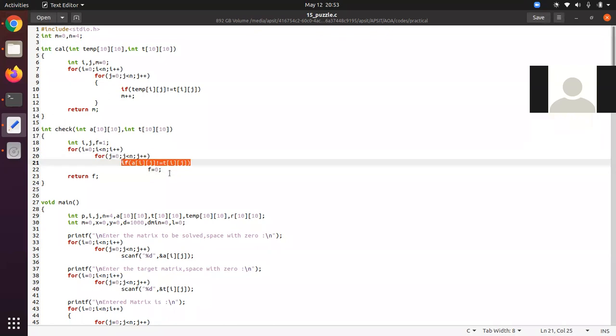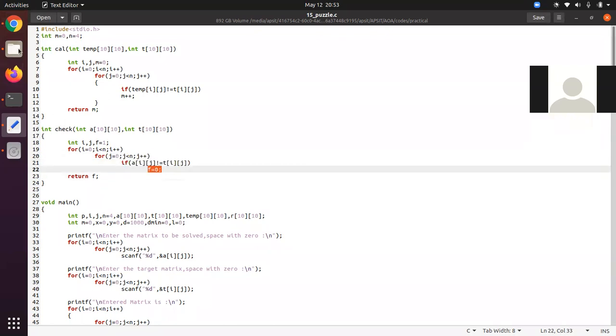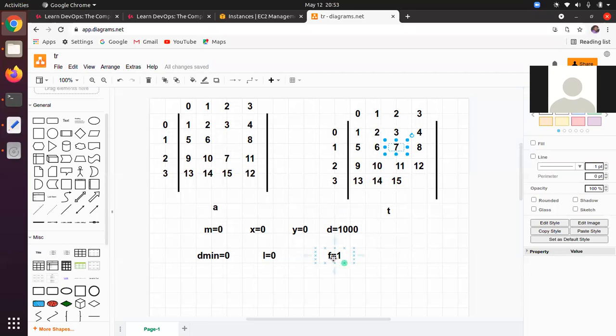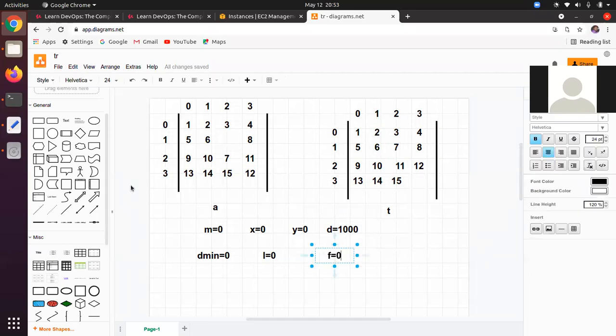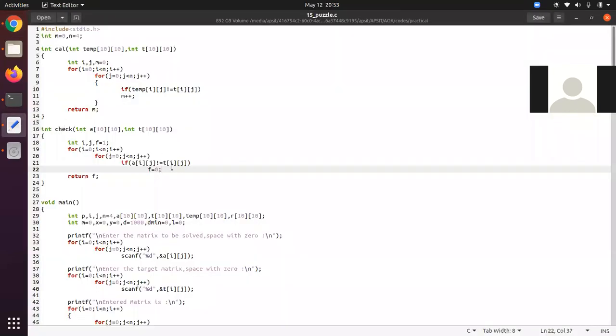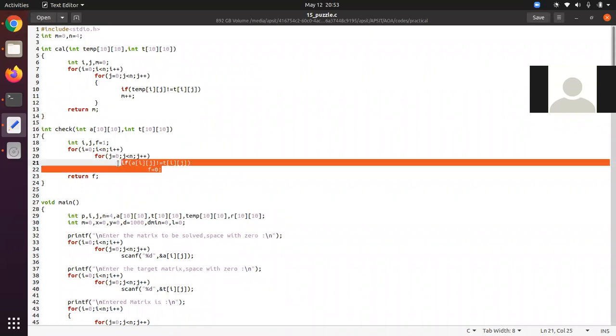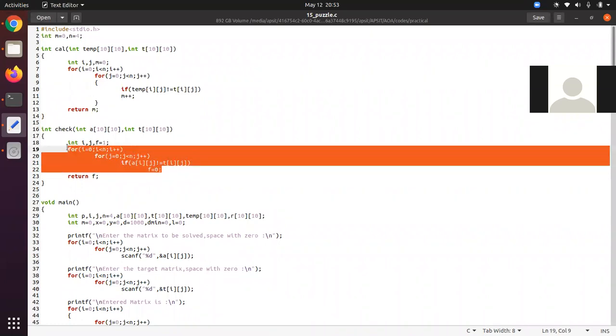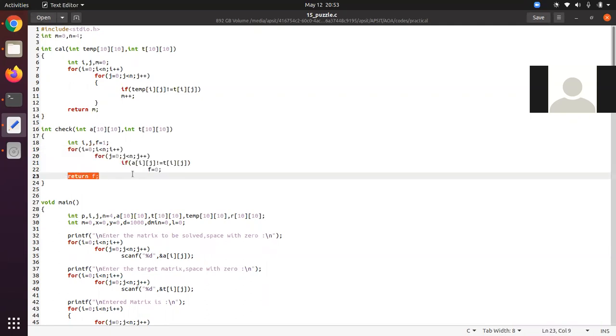Now in this context, we are going to make this f equal to 0. So we will change this value of f to 0, right? After this, again, this iteration will keep on executing. Wherever it identifies a mismatch, it will keep f equal to 0, and ultimately it will return f equal to 0.